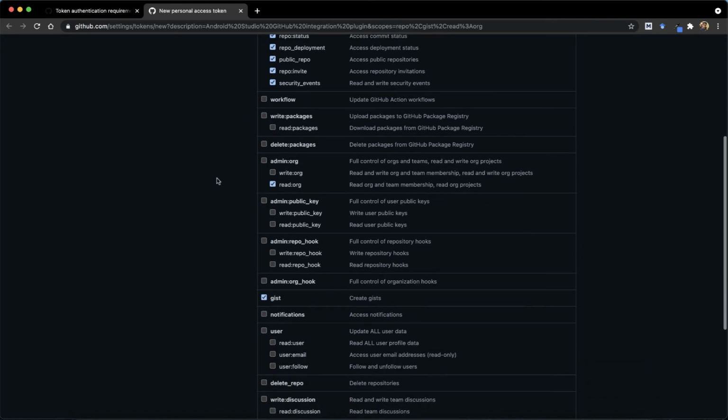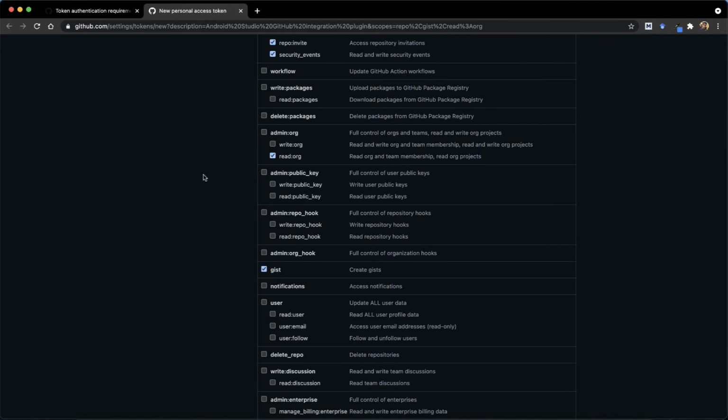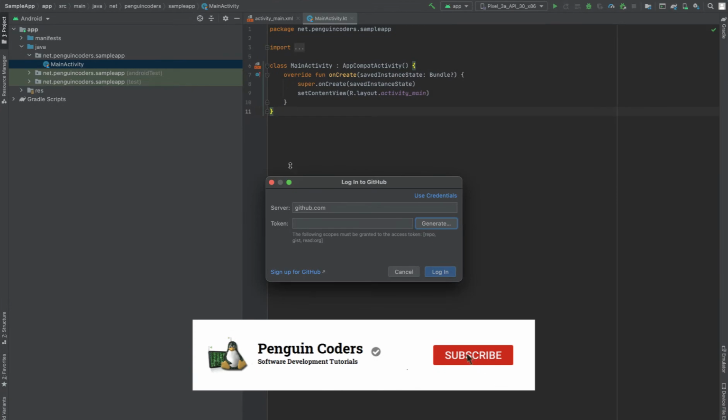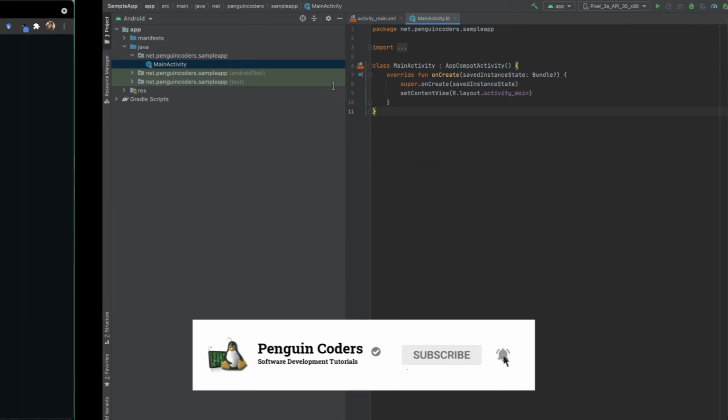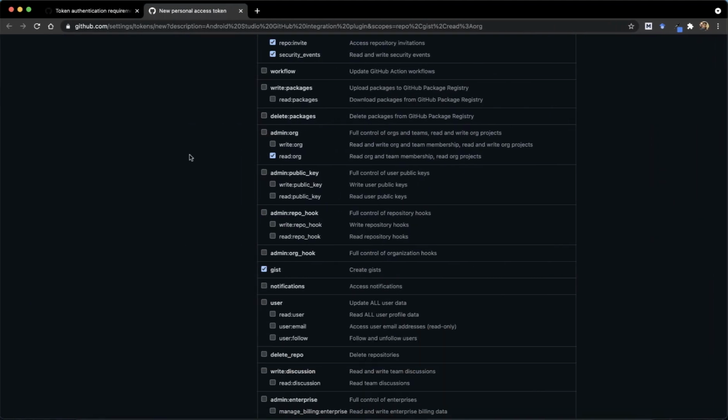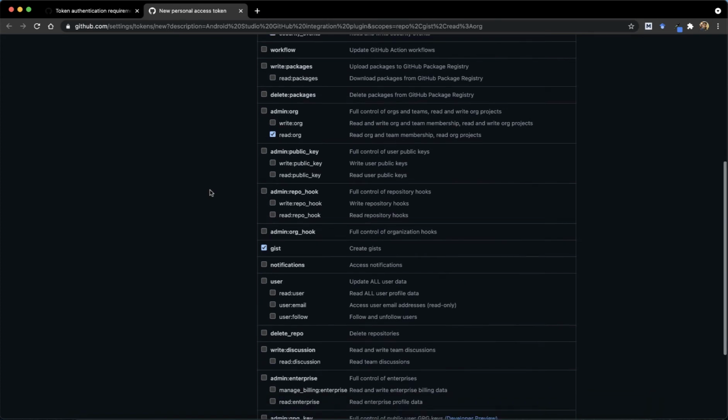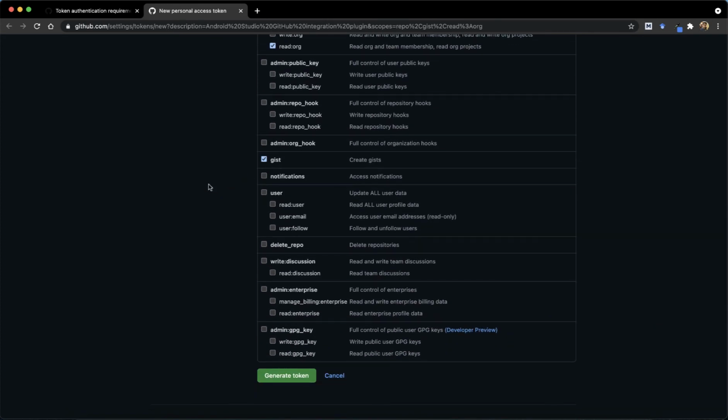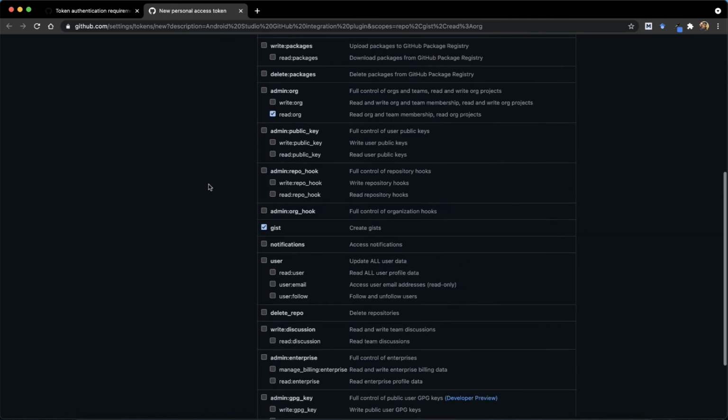It will be possible. Admin org read.org is required, suppose if you want to import any project from github.com to your Android Studio, and that will need Android Studio to read all the projects on your GitHub account, and subsequently import it into Android Studio. So for that, read org is required. Then gist, so you will be directly able to create a gist directly from Android Studio and post it to GitHub. So these three are required.